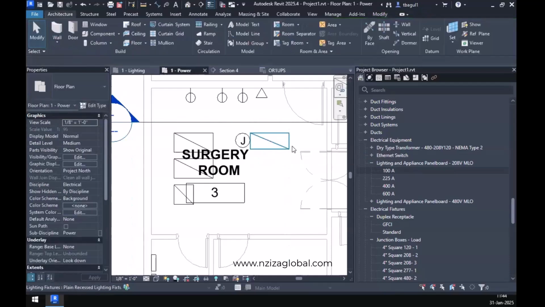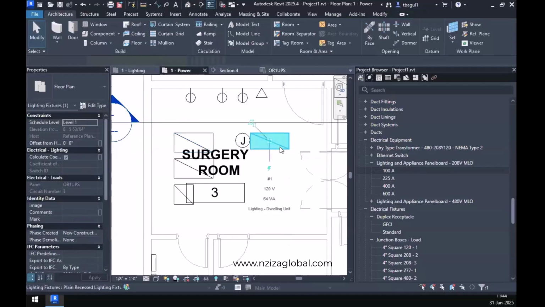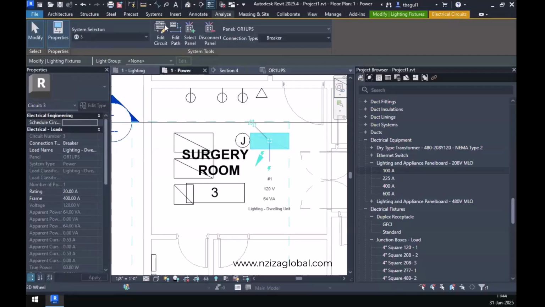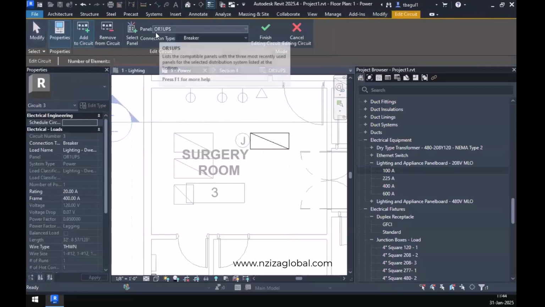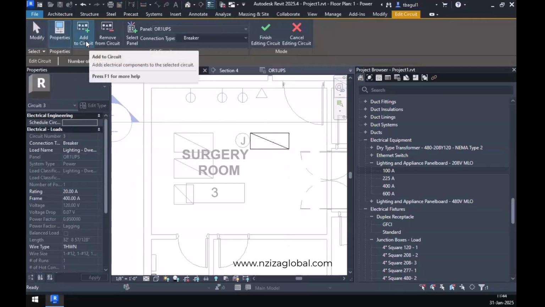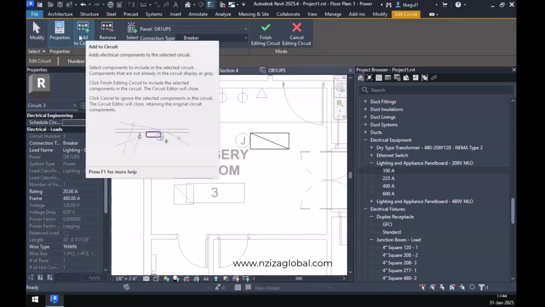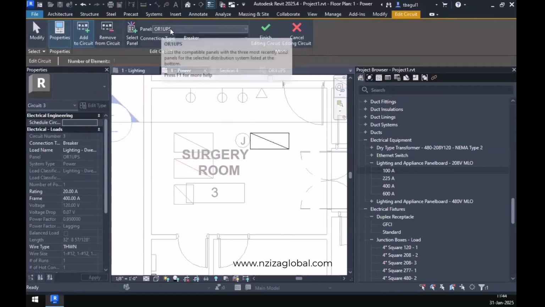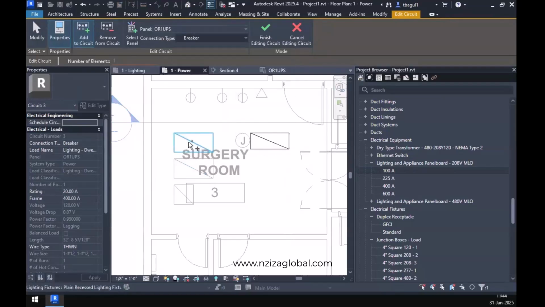All right, now what I'll do is I'll click on that same light fixture again, go to electrical circuits, edit circuit, and then with the edit circuit activated, I'll click on add to circuit. So I'm adding more light fixtures to that same circuit. That circuit will be the OR1 UPS panel. All right. And then with your control button pressed, select the light fixture. So now these 2 light fixtures are on the same circuit.